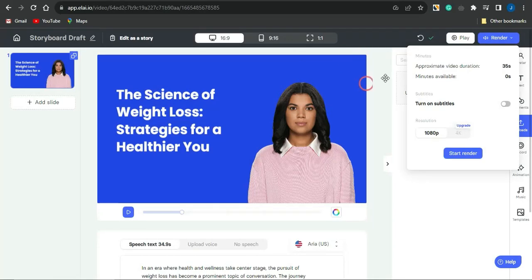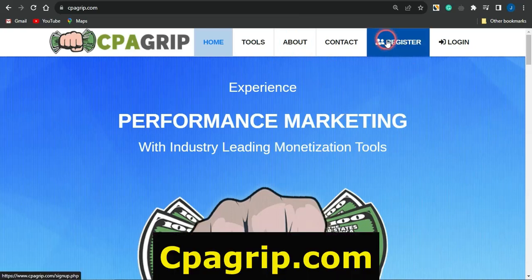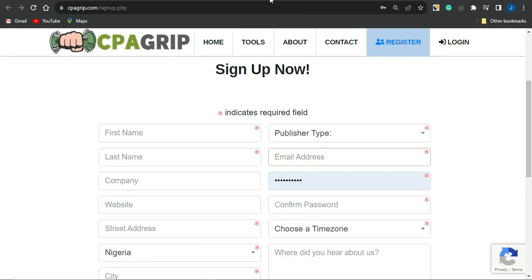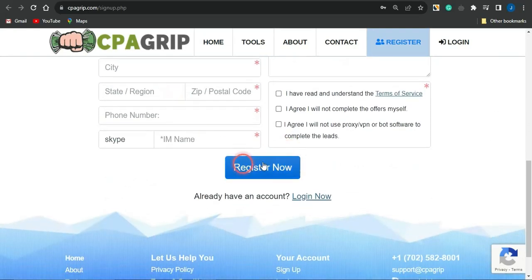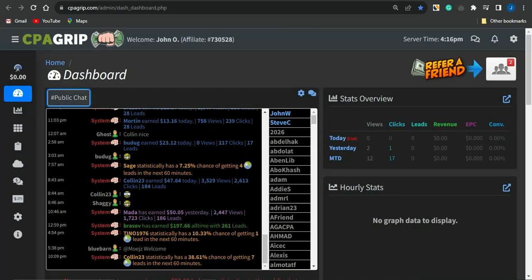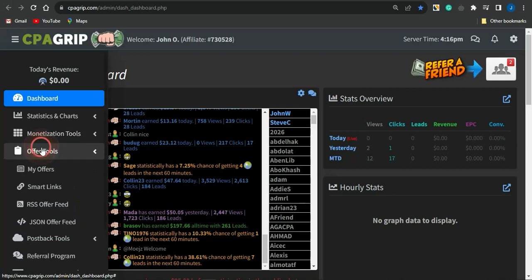Copy the script and use that script to create a video on this particular platform. You can then go on to platforms like Cpagrip. You can register for this platform by clicking on register, where you'll be brought to this page. Fill out this form appropriately and register for an account. Once your account has been created, you can log into your account and go to the monetization tools or the offer tools section.